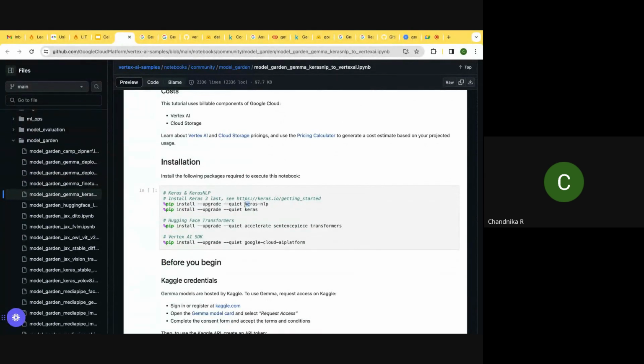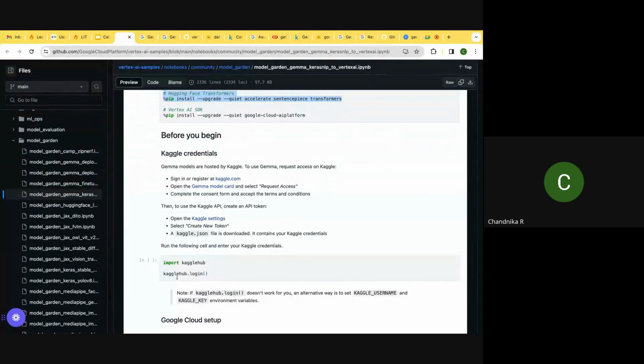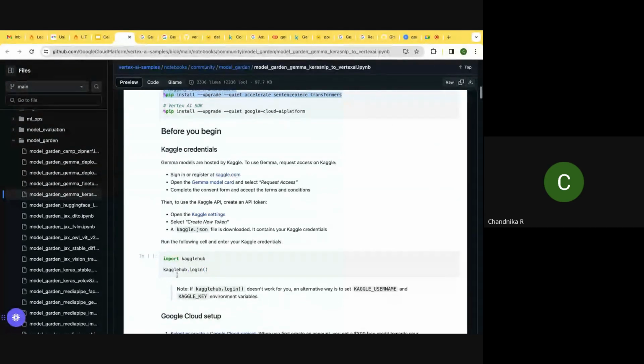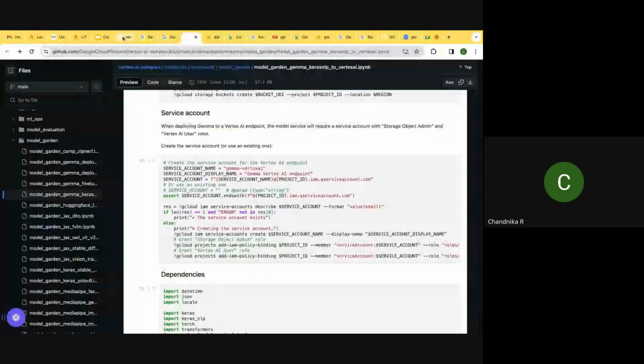So the same Keras NLP we'll have to download, and the SentencePiece tokenizer, transformers, Hugging Face libraries. The basic setup we'll have to do, right? Installing these libraries, importing we'll do. And then we will be using the model APIs from Kaggle. Like how we did here, we'll have to set up the secret key for Kaggle username keys.